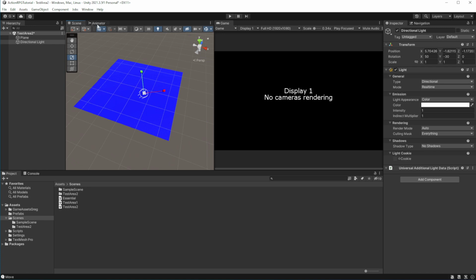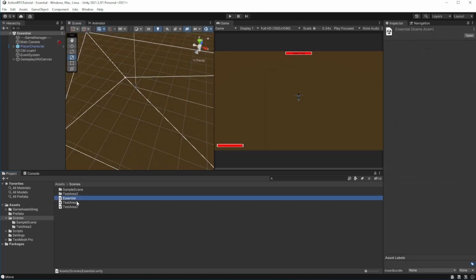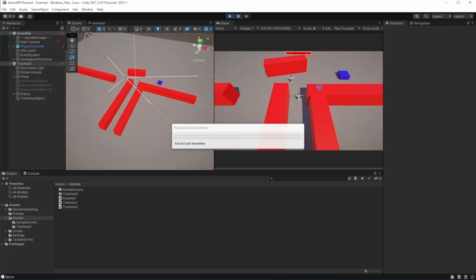In the next episode we will be improving the interactable objects and start working on combat more in depth.